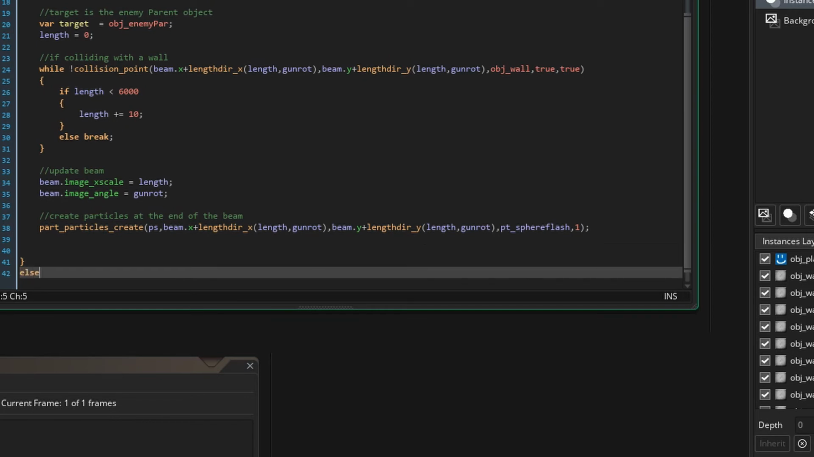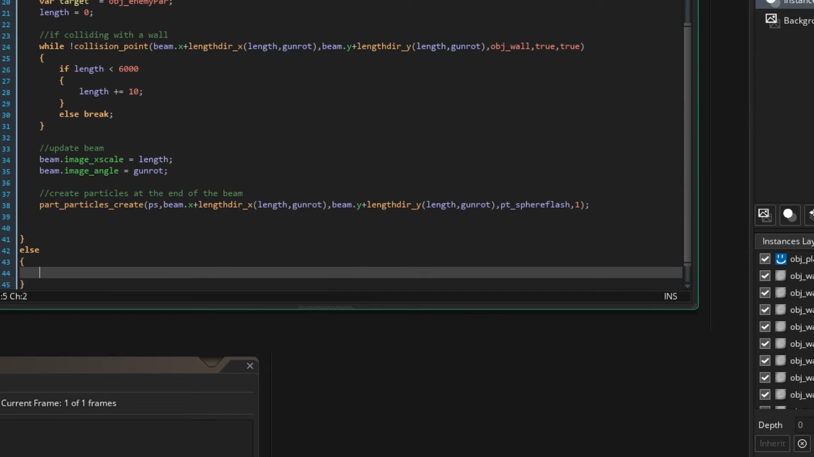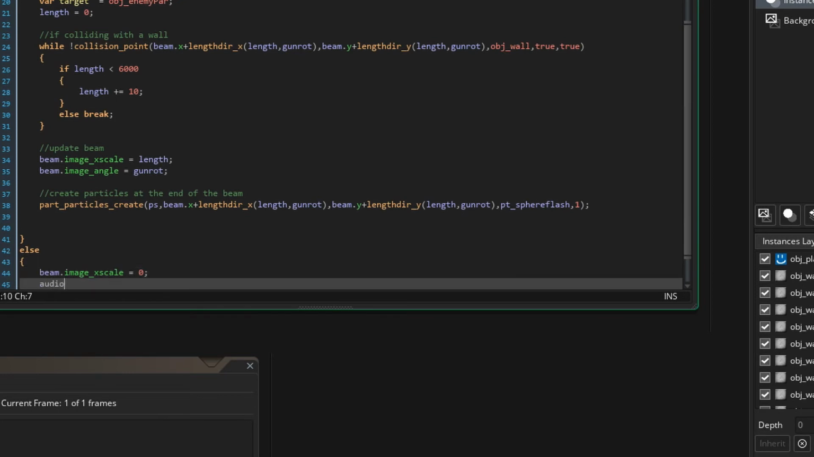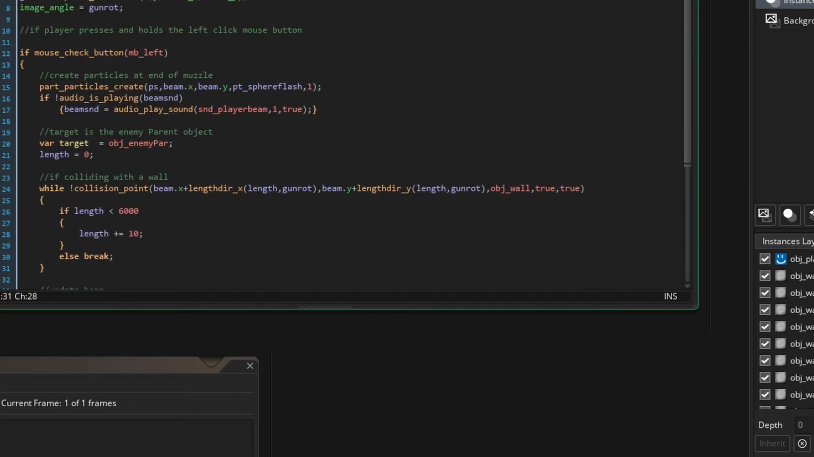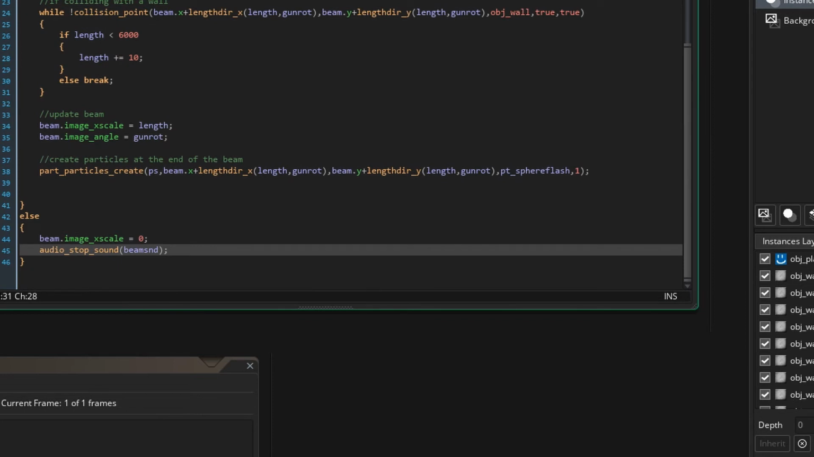And we do else. Okay, so if we're clicking the mouse, check button mb left, we're going to do all this stuff. If we're not holding down the mouse, we're going to set the beam image X scale back down to zero. So it's going to be invisible. You won't be able to see it. And we're going to stop the beam sound that's playing.